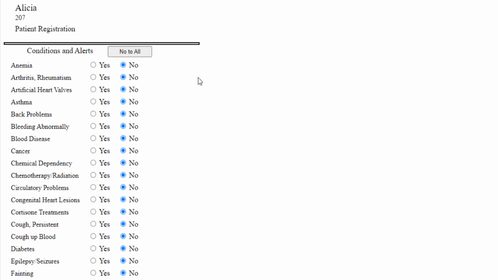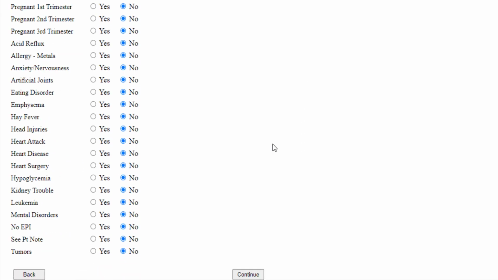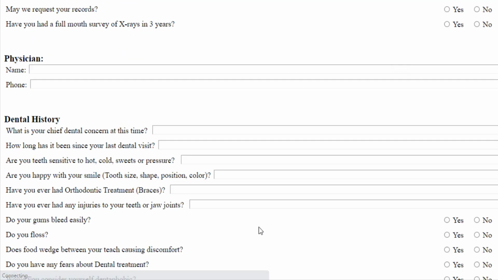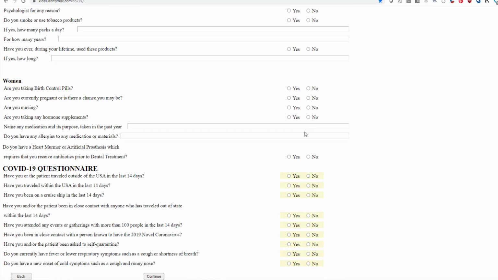And this is where, when we've updated the system, the patient will also be able to select whether or not they've had COVID symptoms on this alert page. Keep in mind those alerts are coming from your DentiMax system. We'll continue on to the next page, which is going to be our customizable questionnaire. And if we scroll down to the bottom, there's our COVID-19 questions. The patient is required to answer yes or no to everything that's in yellow because I set that up to be a required field, and then they can click the continue button.